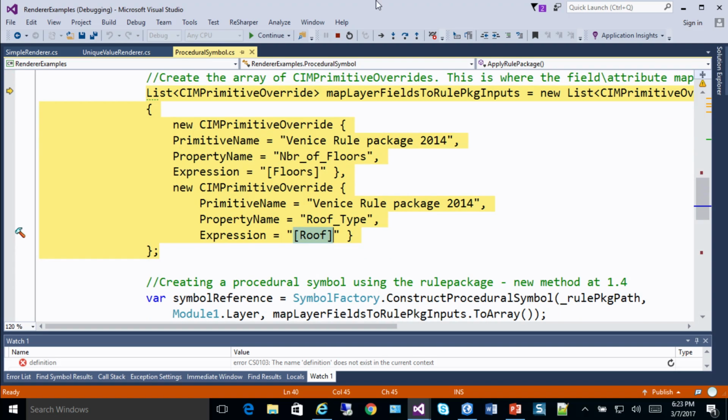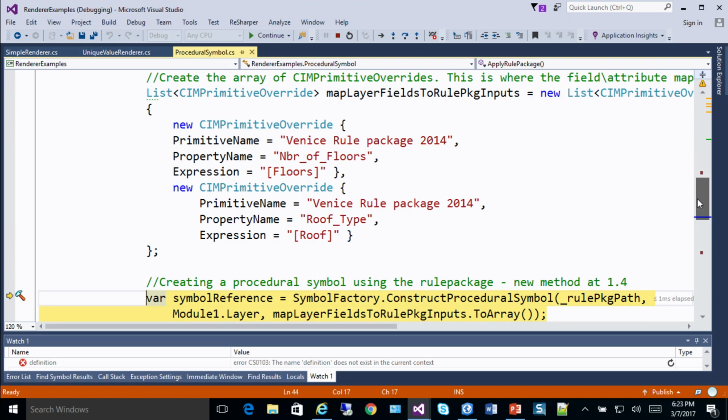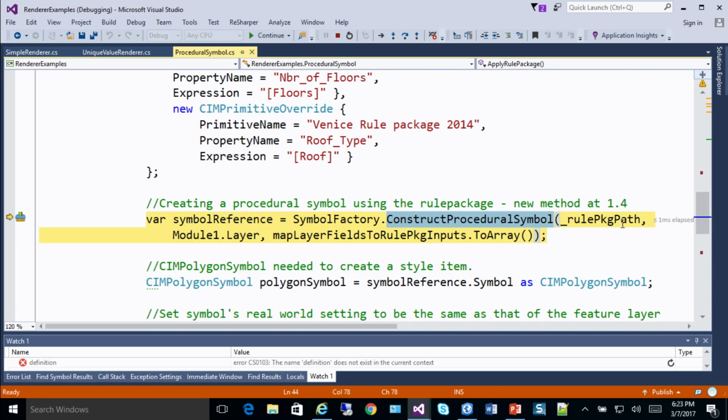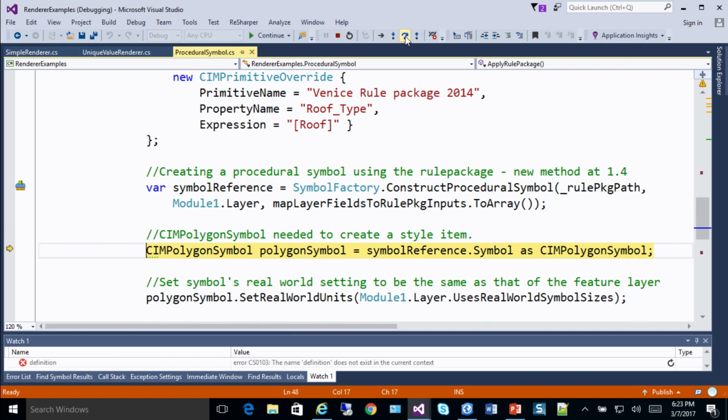So I'm just creating an array over here. So this is where the magic happens. New at 1.4, we have this construct procedural symbol method on the symbol factory, and it takes in a rule package. It takes in my feature layer, my Venice structures feature layer, and I pass in that mapped array, the one that I mapped the rule package property to my fields. It takes in that as the third parameter. So I'm going to step over that.